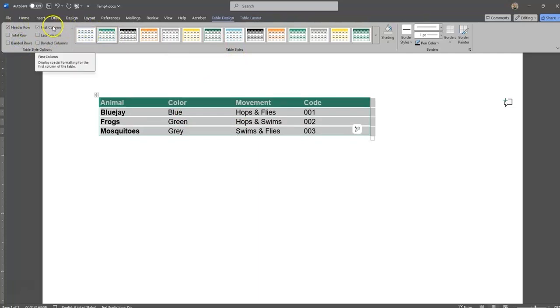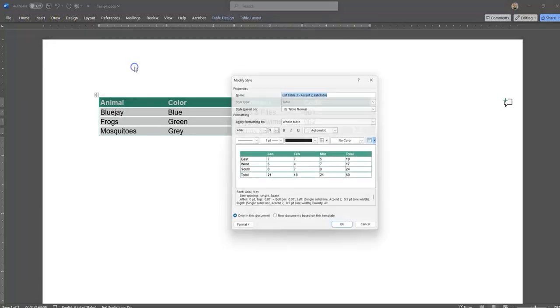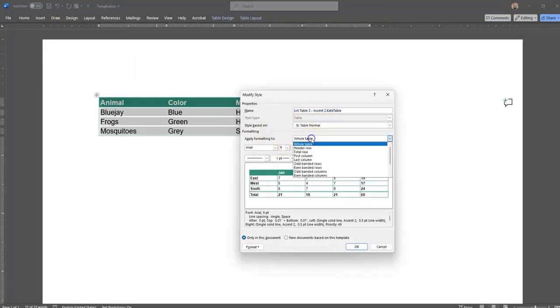And I'm going to, for now, uncheck the first column. That is something we can edit in here. Here we are. So these are all the things that we can have special settings for. One header row, one first column, the last column. Total row is the row at the bottom. And then you could do the even and odd rows and even and odd columns. That's if you're doing those banded rows and banded columns like I just unchecked.